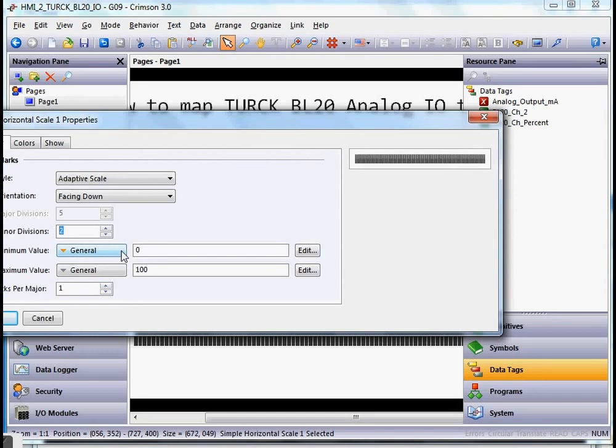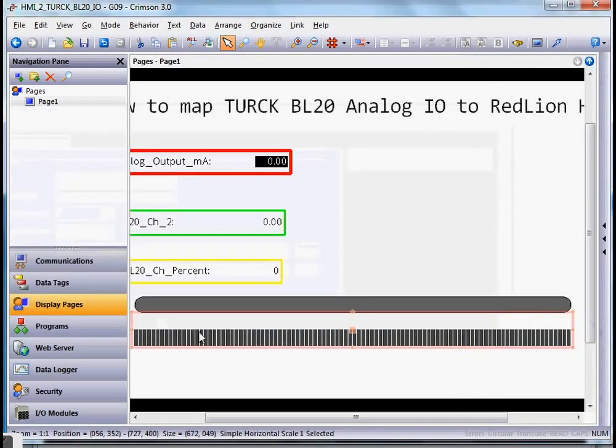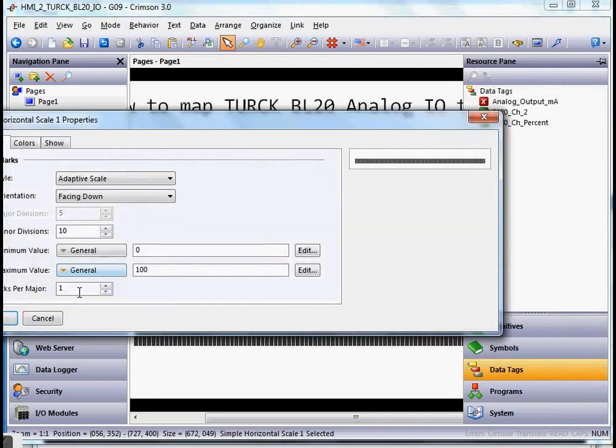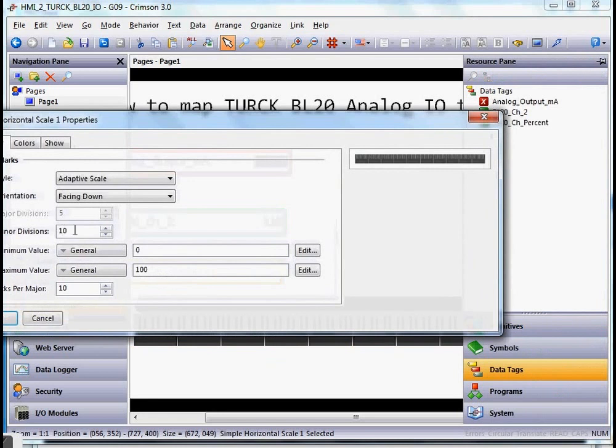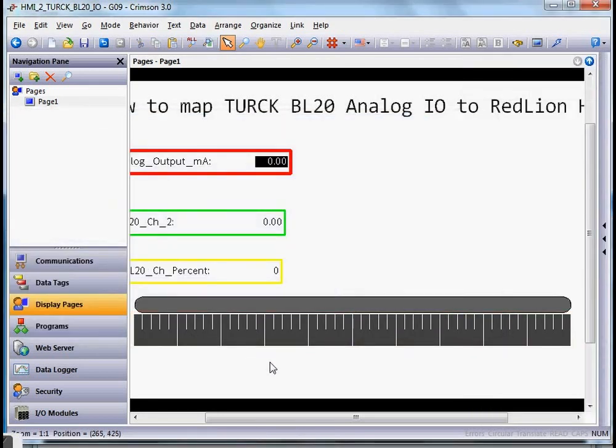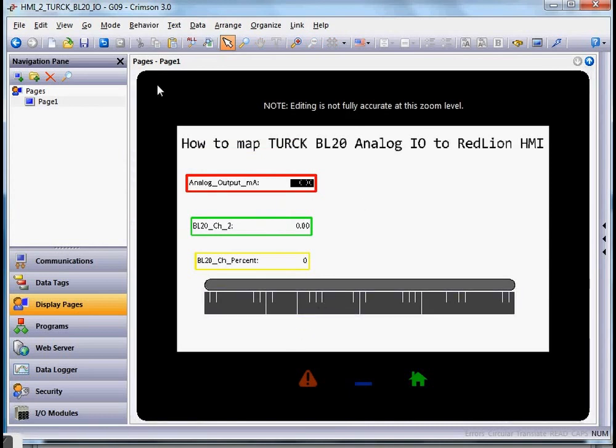Okay. Ooh, that's way too many. Minor divisions. How about 0? What does that do? No. Let's put it here. 10. Still too many. Let's put 10 here. There we go. That's better. Sort of. Still don't like that one. Sorry. There we go. All right. So there's our looking thing.